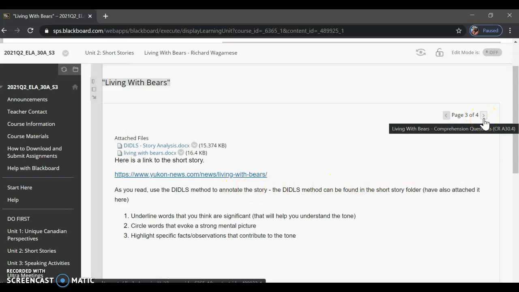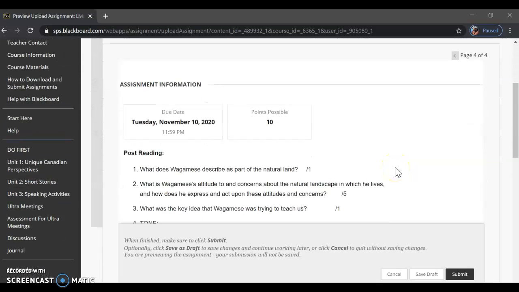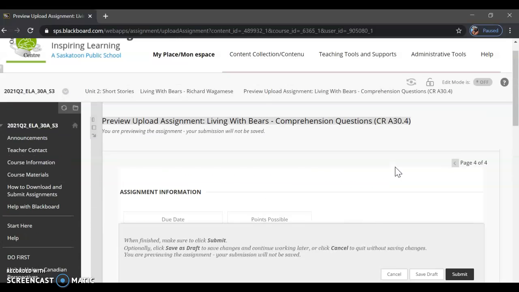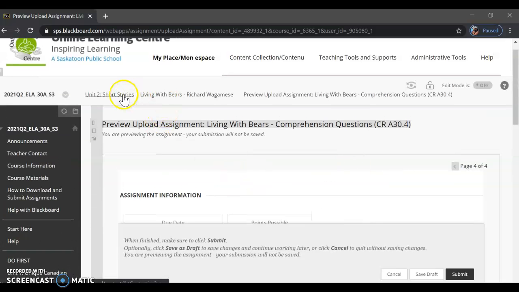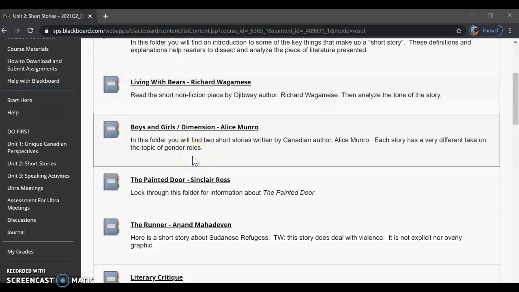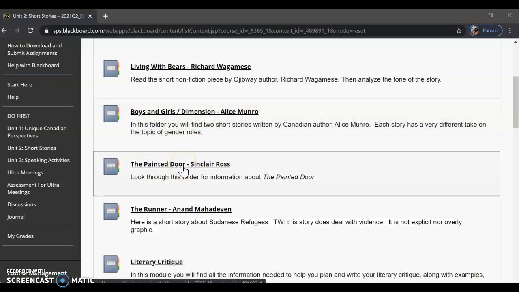And then finally, whenever you're finished a short story, you'll find the comprehension questions that go with it, and those will be submitted. One thing that I want to talk about is the short story that we are going to read on Thursday. That's The Painted Door.